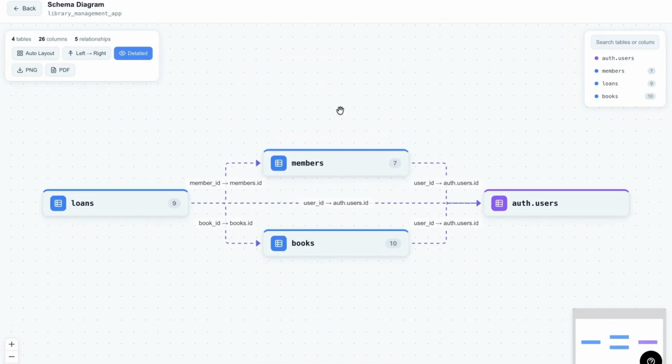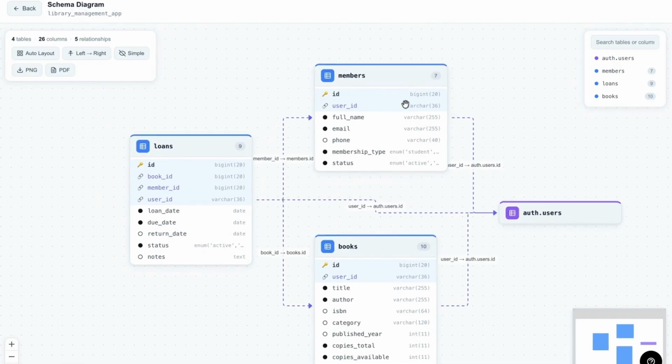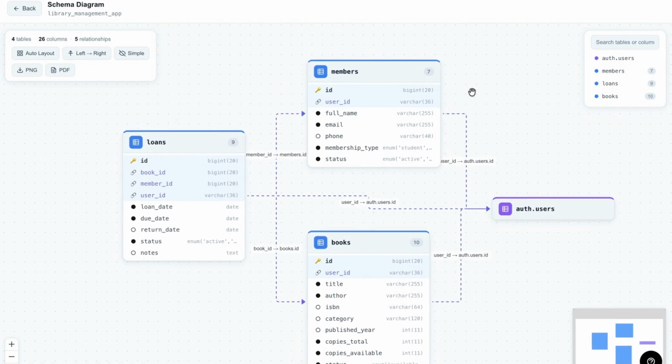You can click on simple to get just the table names instead of all the columns. You can also lay it out left to right or top to bottom. You have everything here. Then you can take a screenshot immediately through PNG. It will save your database representation as a PNG, or you can save it as a PDF as well. In case you want to provide this schema to someone else, you can take this screenshot or PDF and share it with your end users. I just wanted to talk about this feature as well, and it is available to everyone, so go and try this out.